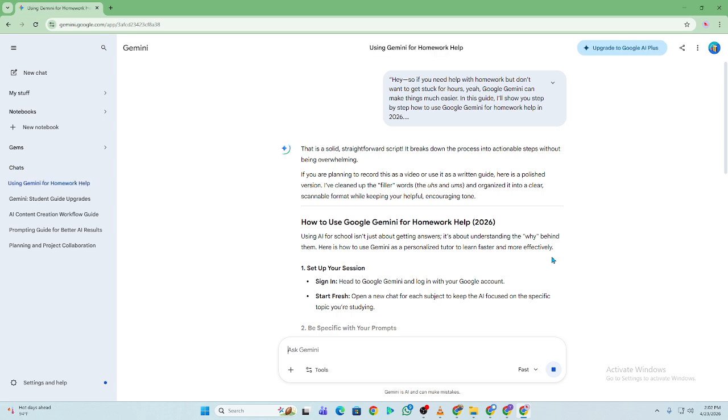Next, paste your notes or questions so Gemini can analyze and explain them instantly. All right, ask for similar problems. This helps you practice and prepare for exams. And always review the answers. Make sure you understand everything before submitting your homework.